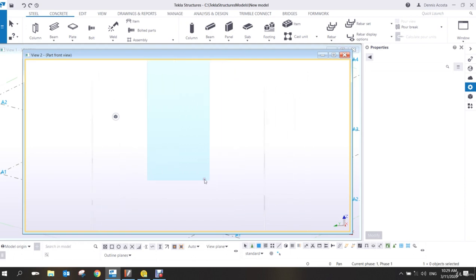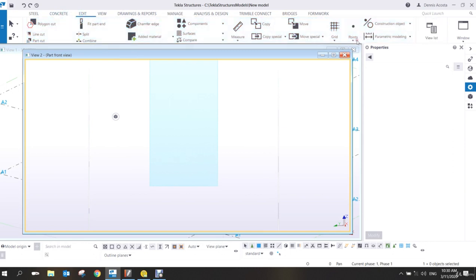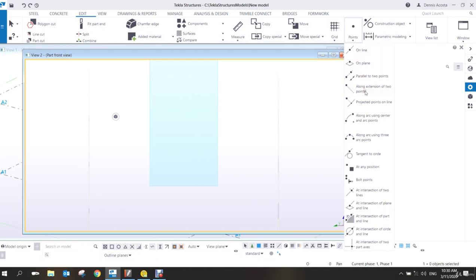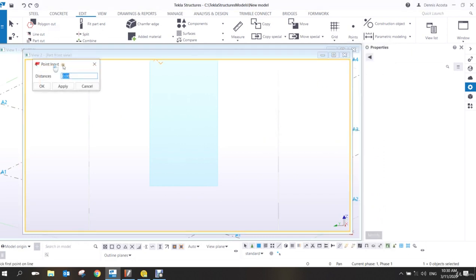Okay, so the first one is using the construction point. So I'm going to add a construction point here. From the edit, okay, edit points. So you can see here there are different construction points. The first one that I'm going to use is the along extension of 2 points. So look, if I click this along extension of 2 points, it will give me this distance, and then let's say 75. Okay, I type 75, apply.